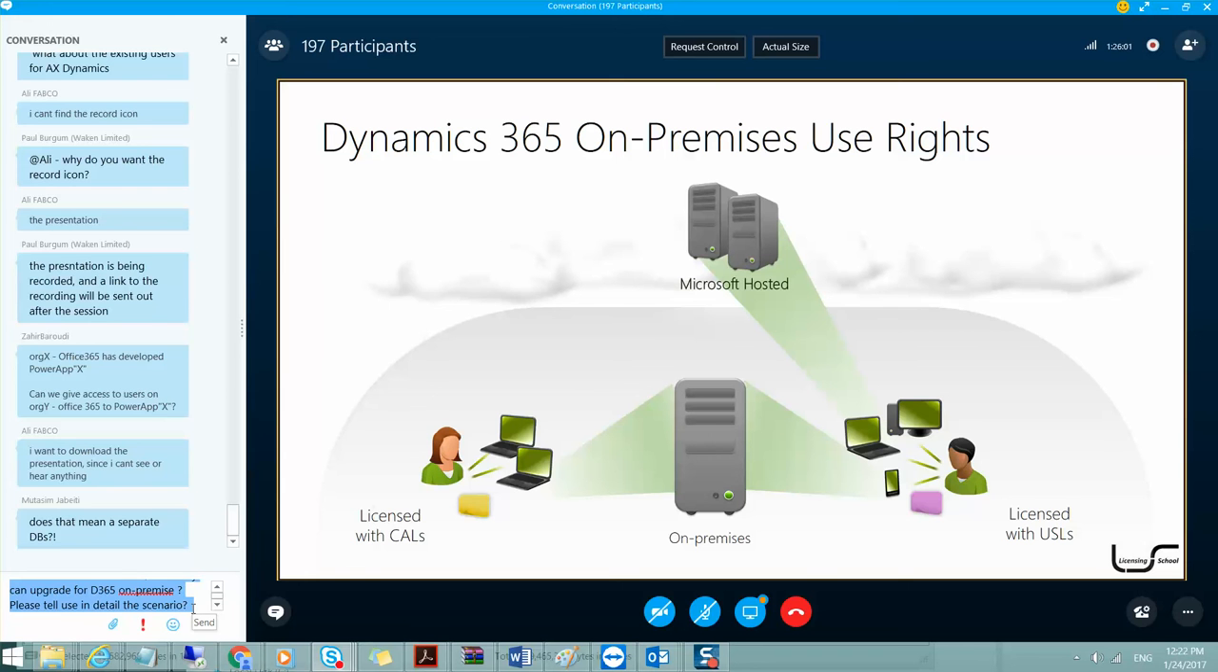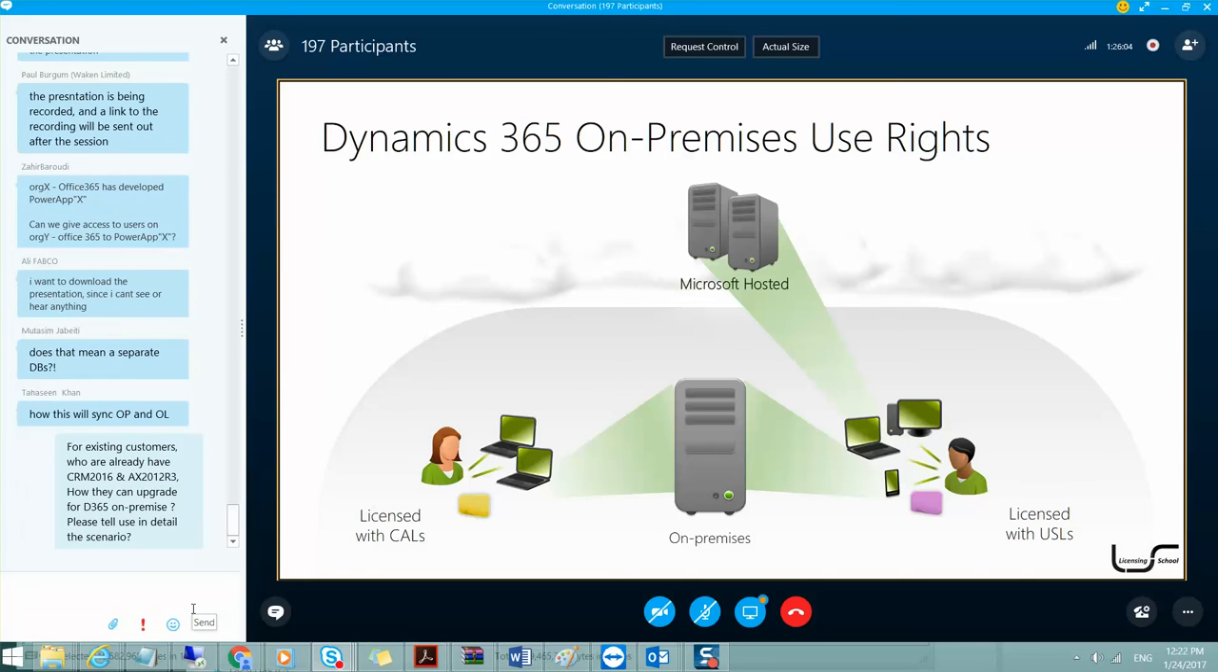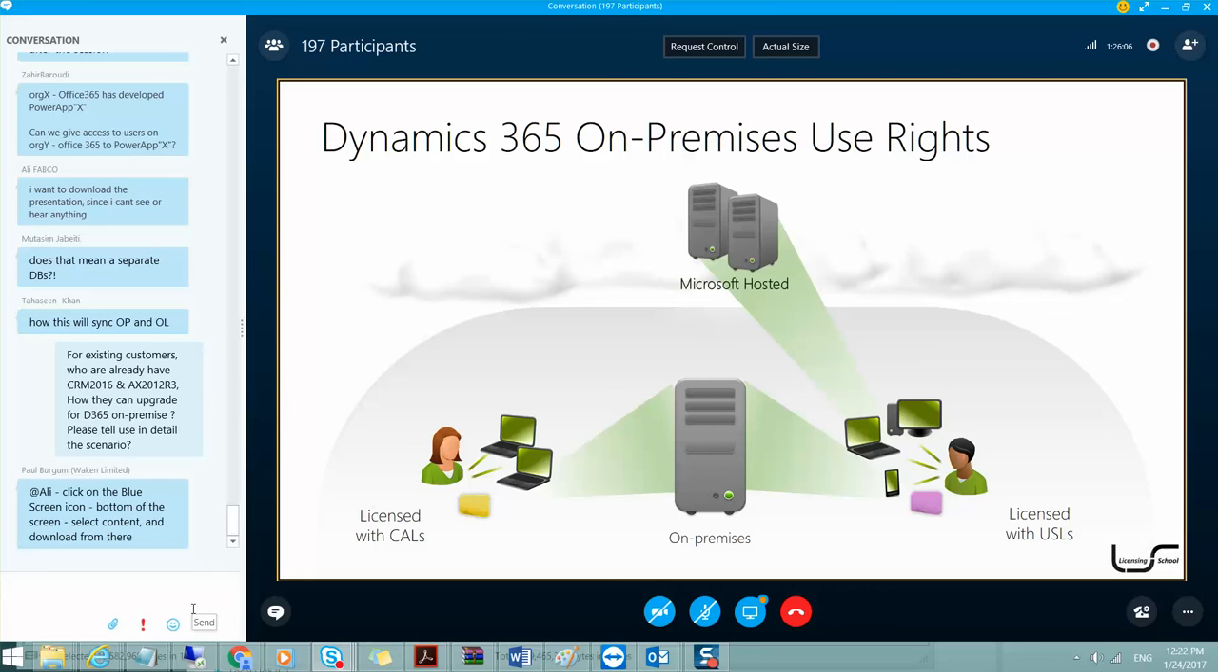Does that mean a separate database? Yeah, the actual technical deployment, I'm making it sound like it's blissfully easy from a licensing perspective. Yeah, there are some things to be aware of on there. So yes, good question.